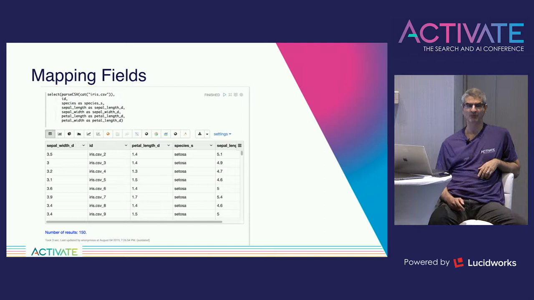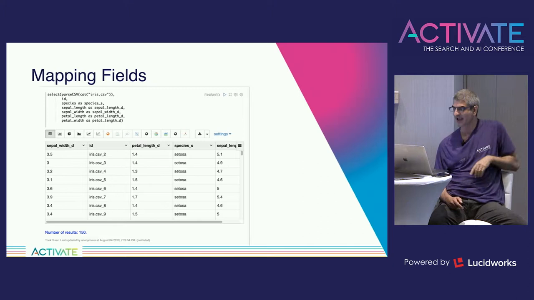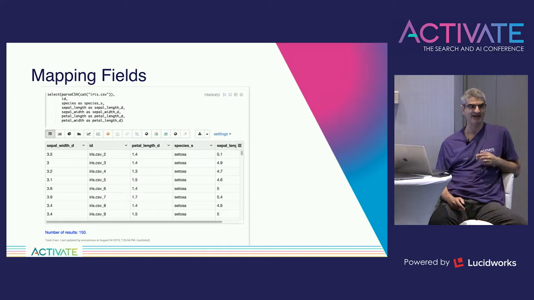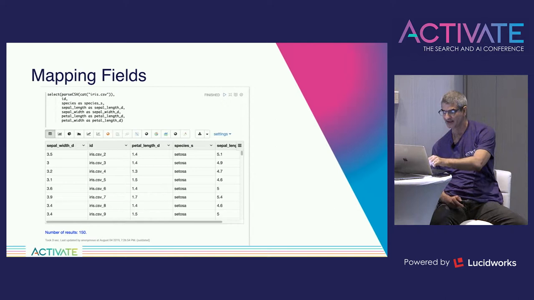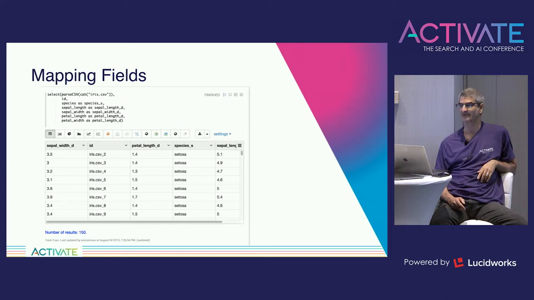So this allows you to select specific fields and then map them directly to the field types that you want without having to touch any configurations. So in many ways, this is almost an ideal data loading script tool. And you can see that in the actual table, the field names have changed in the output table to have the suffix for dynamic fields.